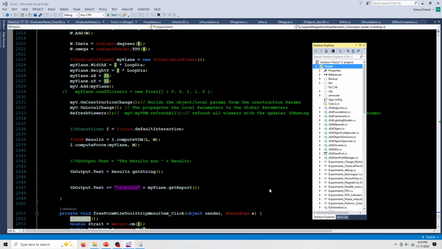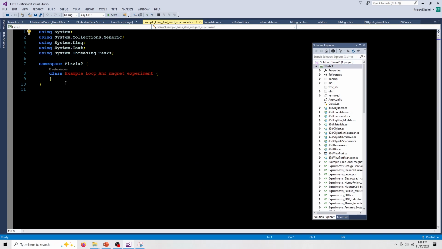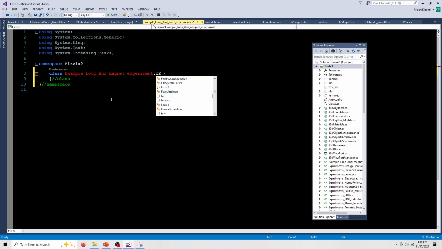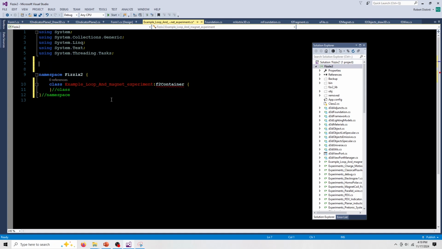We're going to add that. Then all you have to do is derive this from F2 container. Okay, I guess I need to add the using FCX2. There we go.